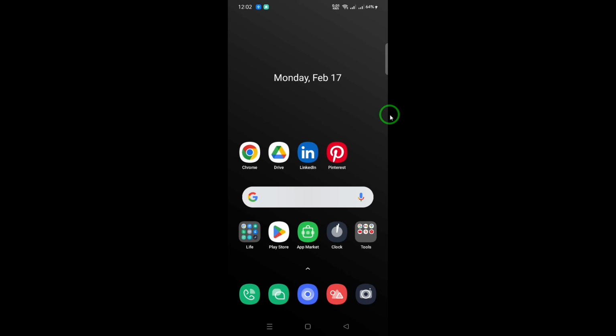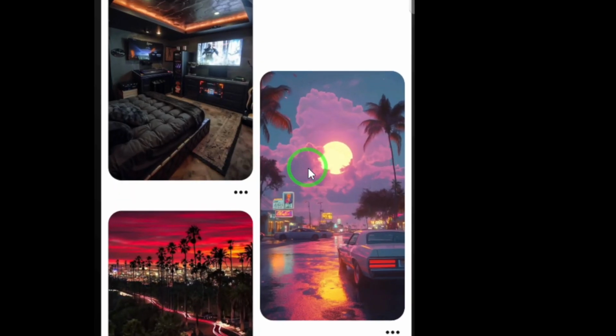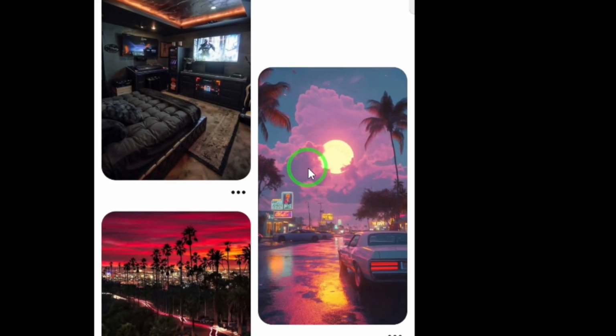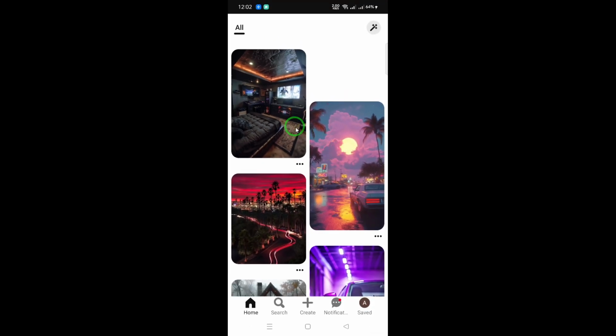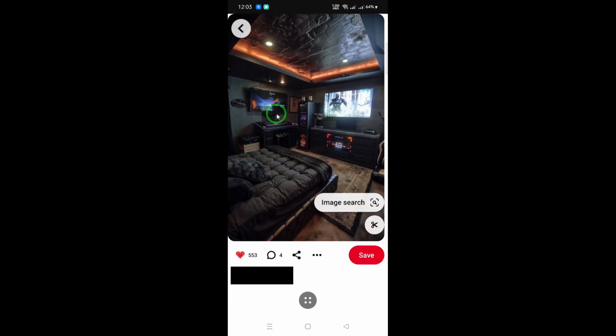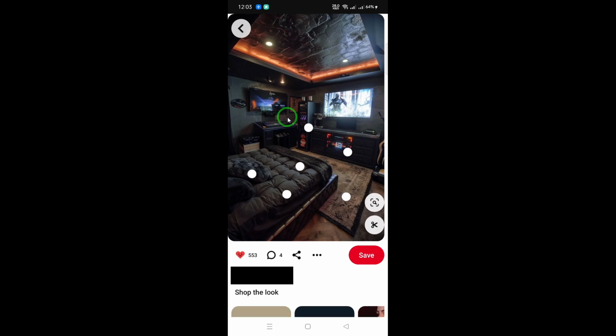First, open the Pinterest app on your device. Once you're on the homepage, take a moment to locate the specific pin you want to report. This could be a pin that's misleading, contains inappropriate content, or has been stolen from your original work. After finding the pin, tap on it to open it. This will give you a closer look at the content and provide options for further action.